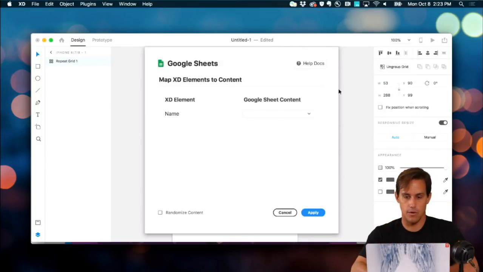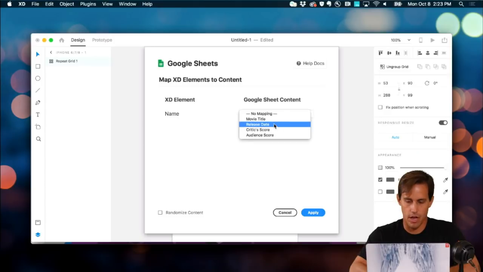Then again, I need to tell XD where I want to get that. So I have a lot of different options in that CSV. I will get the movie title in this case, and then hit apply, and it will pull all that information here into XD.